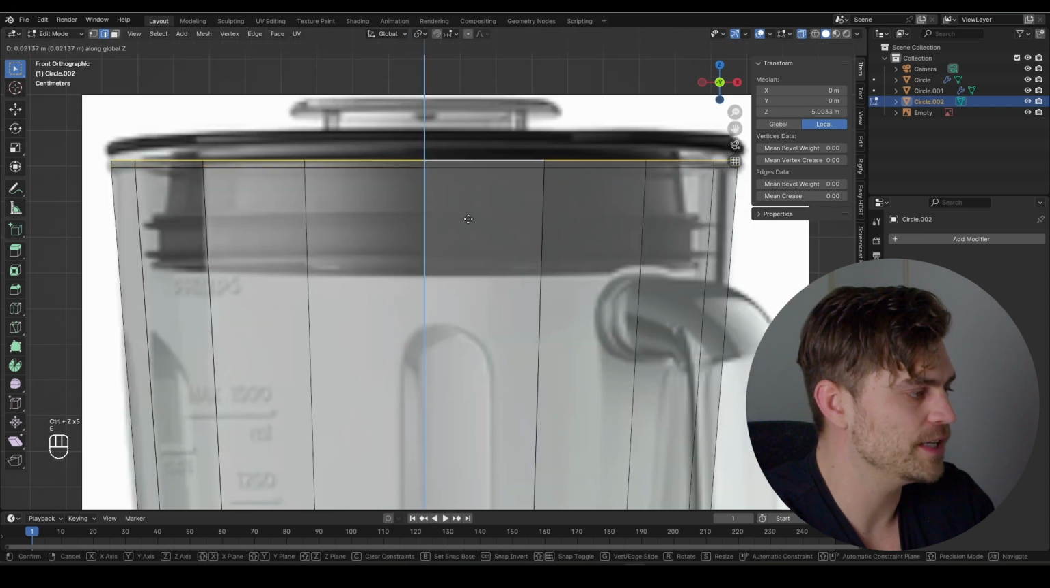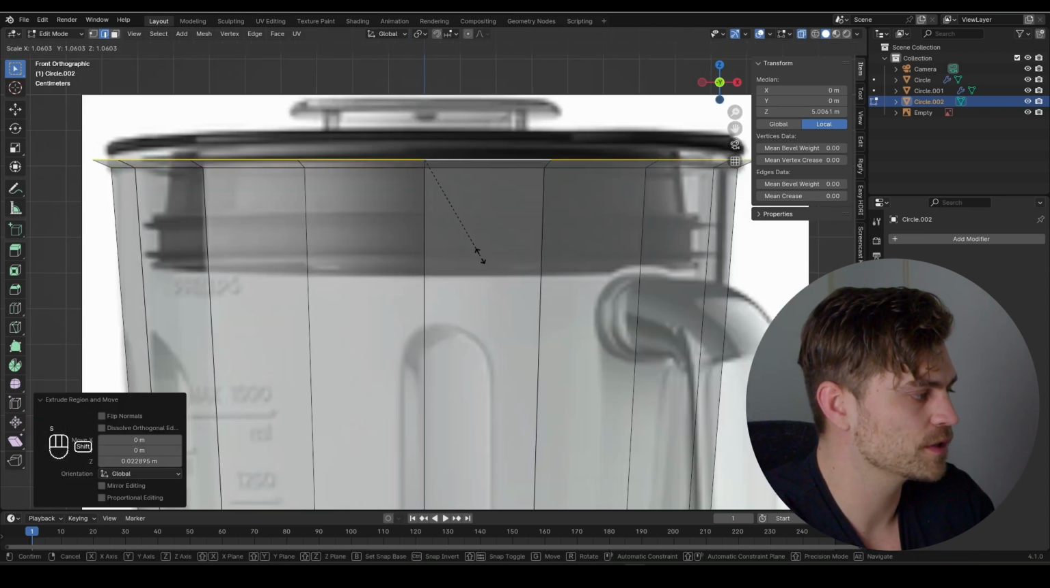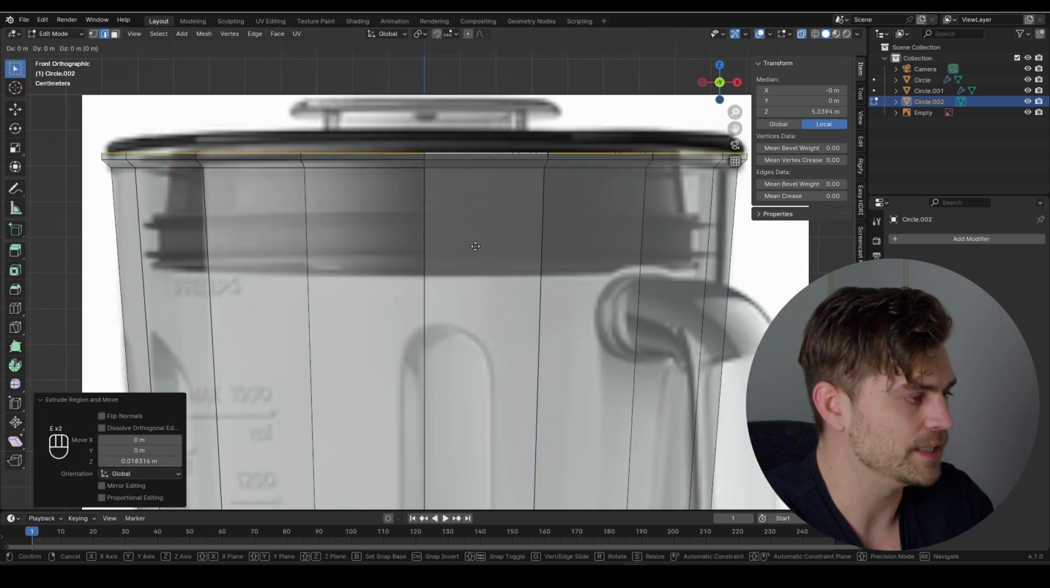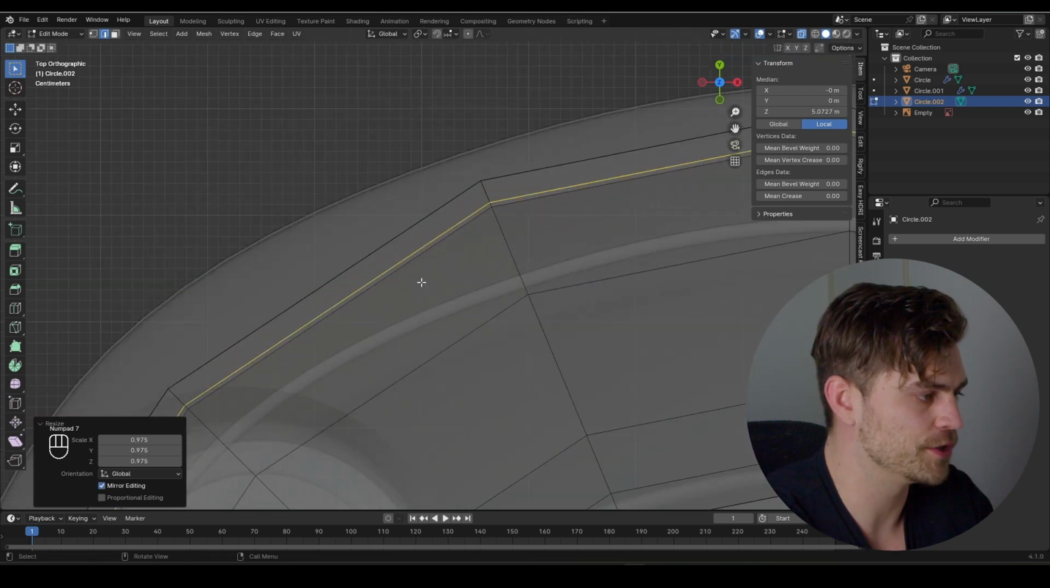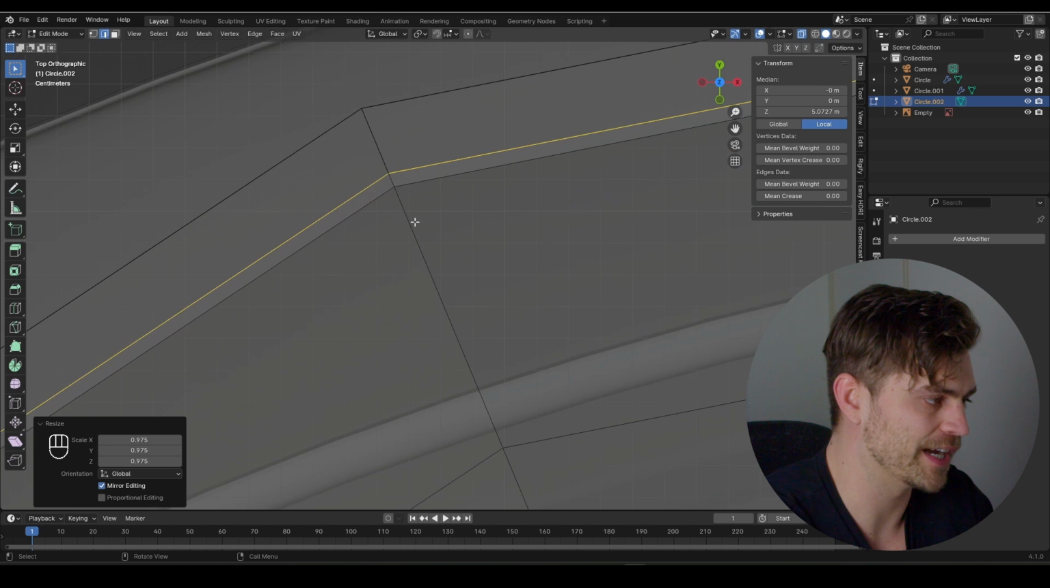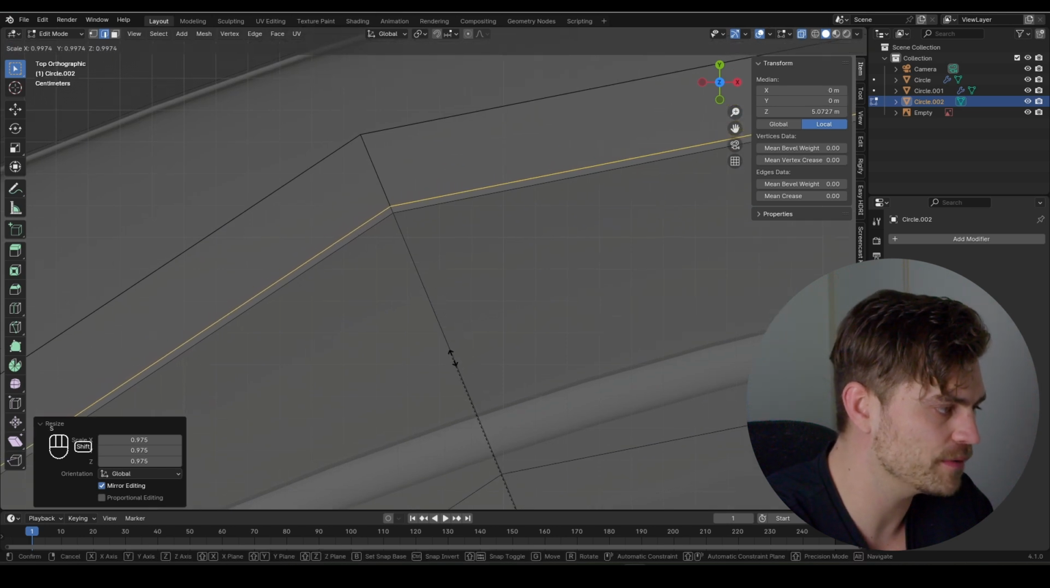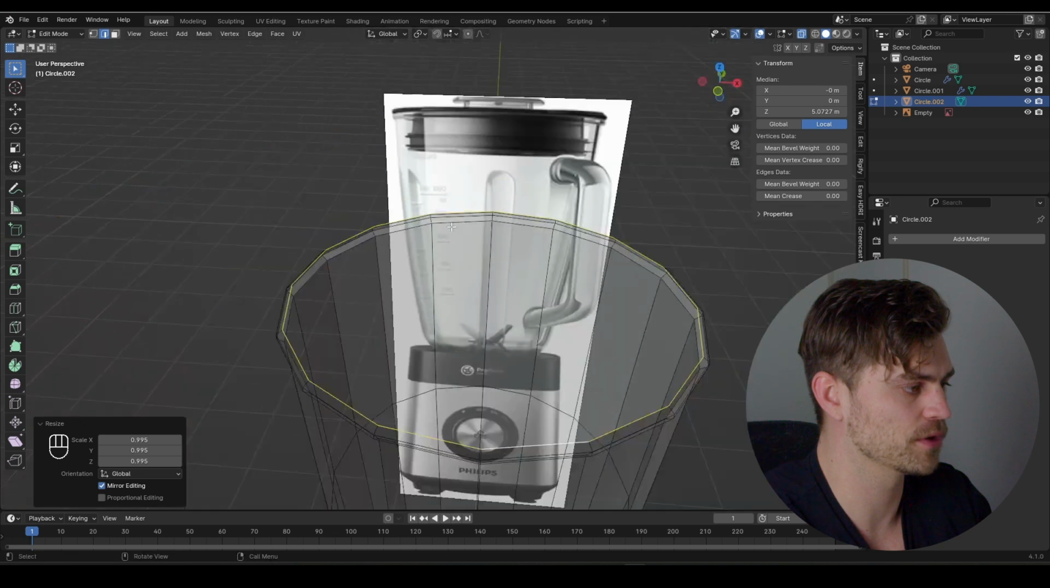So E, Z, bring it upwards, scale it outwards. E, Z, bring it upwards. E, Z, bring it upwards, and scale it inwards, like so. And it should be properly following this line as well. So we can scale it, holding Shift, until it follows the previous line as well, and now it's perfectly aligned.